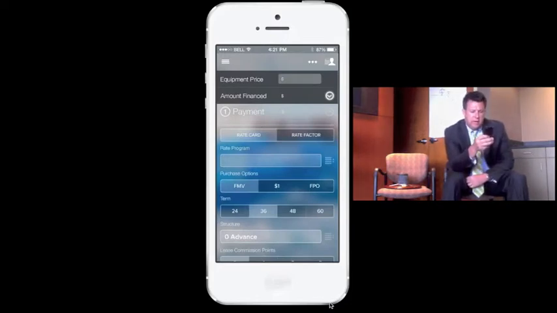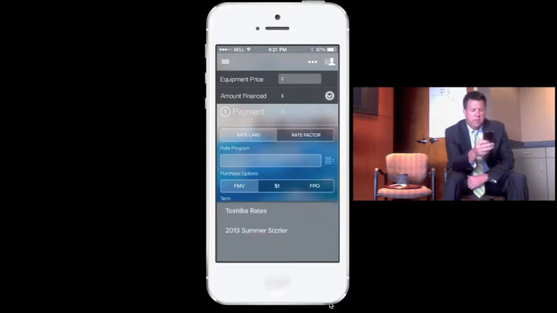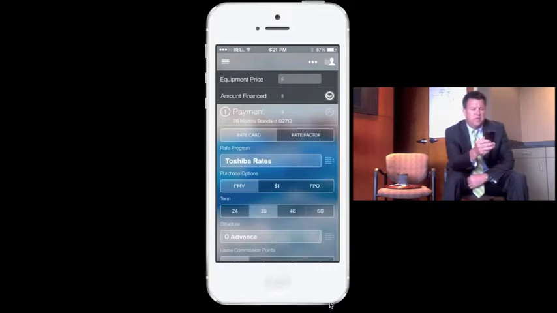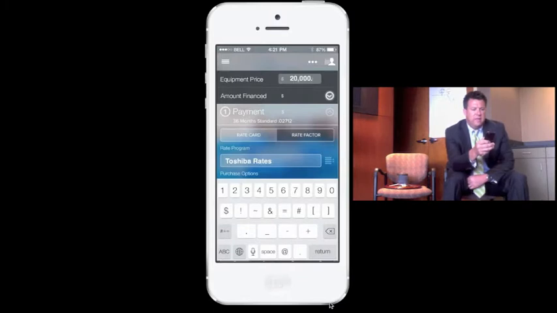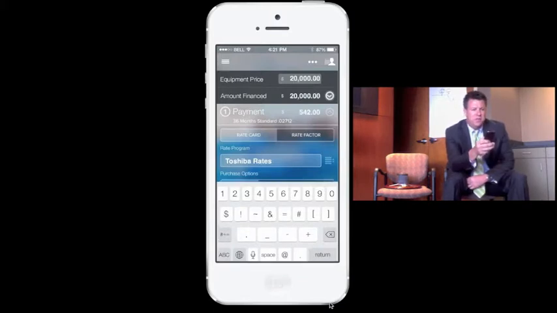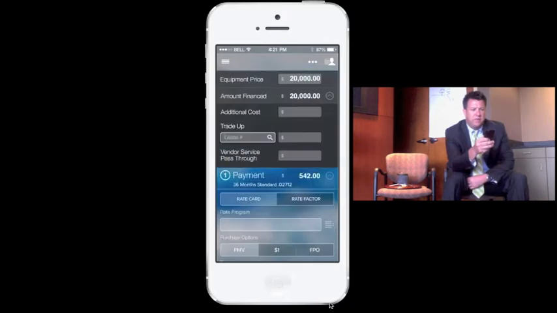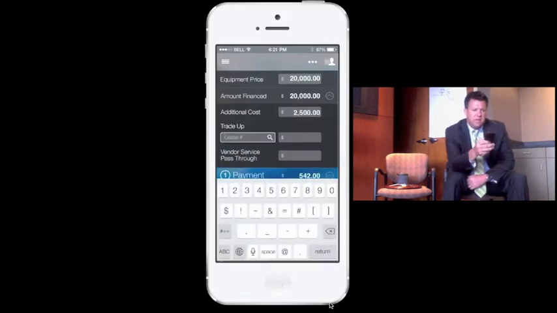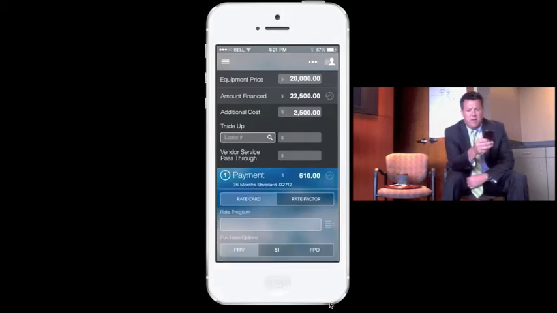So I have some options defaulted here already, like my rate card. I'm typically quoting my standard rates. I have my 36 months F&V already flagged. I love that. So I'm going to quote Dr. Bitter a Toshiba 40 copy per minute copier, and it's probably going to go for about $20,000. So I'm going to tap that into my equipment price right there. Great. And he's probably going to need a service warranty too, so I'm going to add another 25 bucks in additional cost there for service warranty. My payments are changing on the fly here, so I'm at about $610 a month for 36 months.